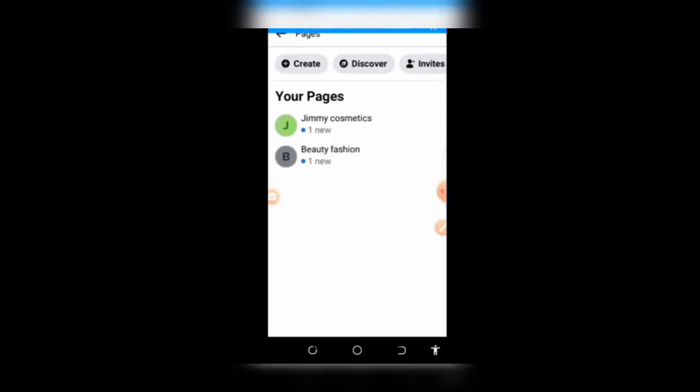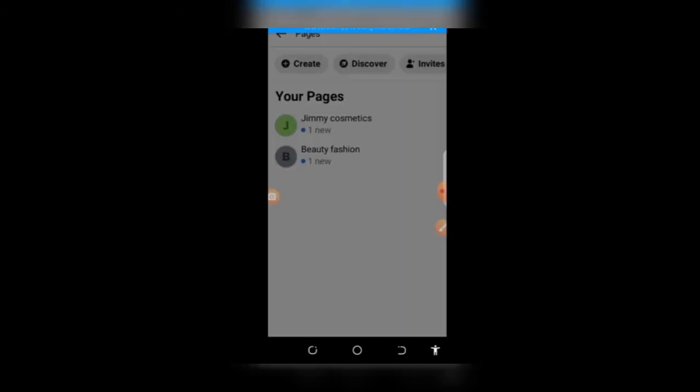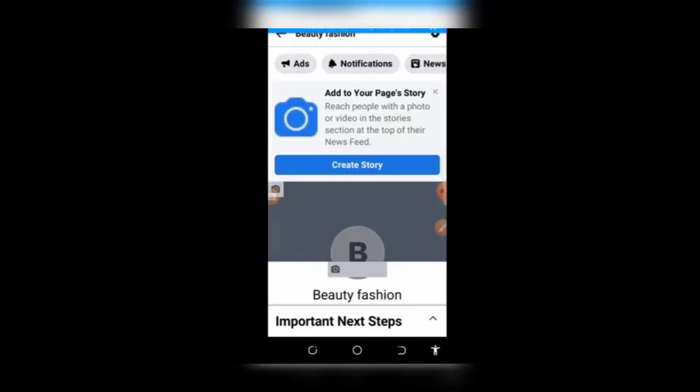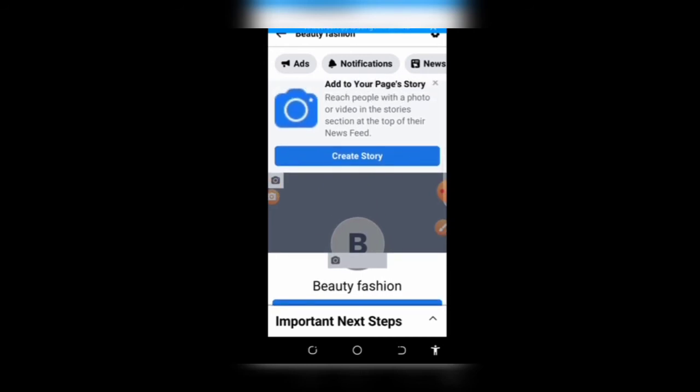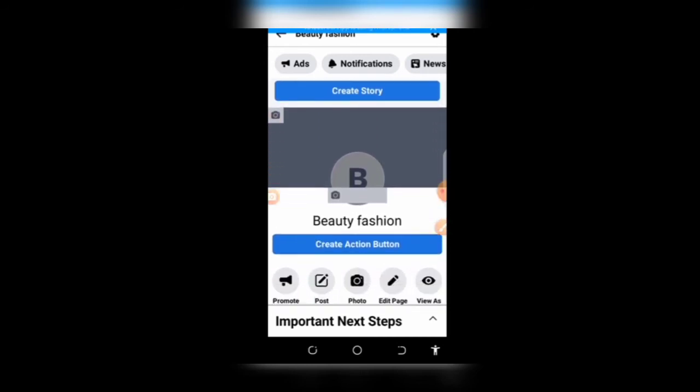If you come here, you'll just see that your page will be created. Then after some time, if they disturb you with something like "something went wrong," you just come back and you'll see that your page has been created successfully. So you just come here and tap on the page you created. Then when you tap on it, you just open it and edit anything you want to edit there.